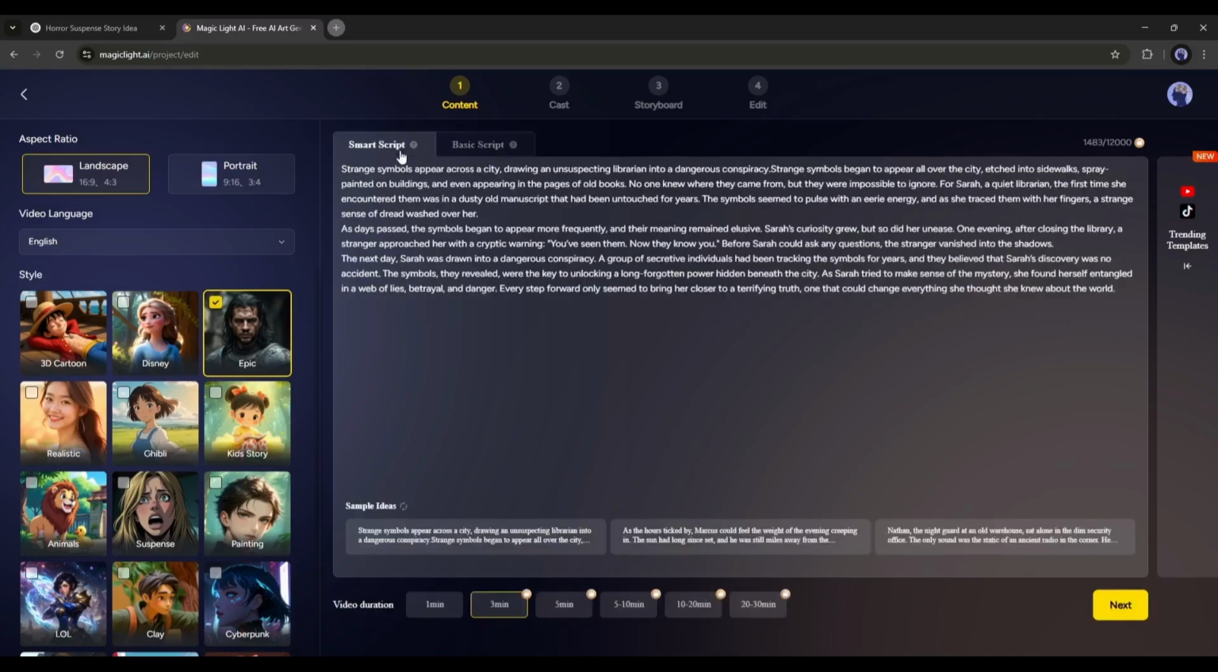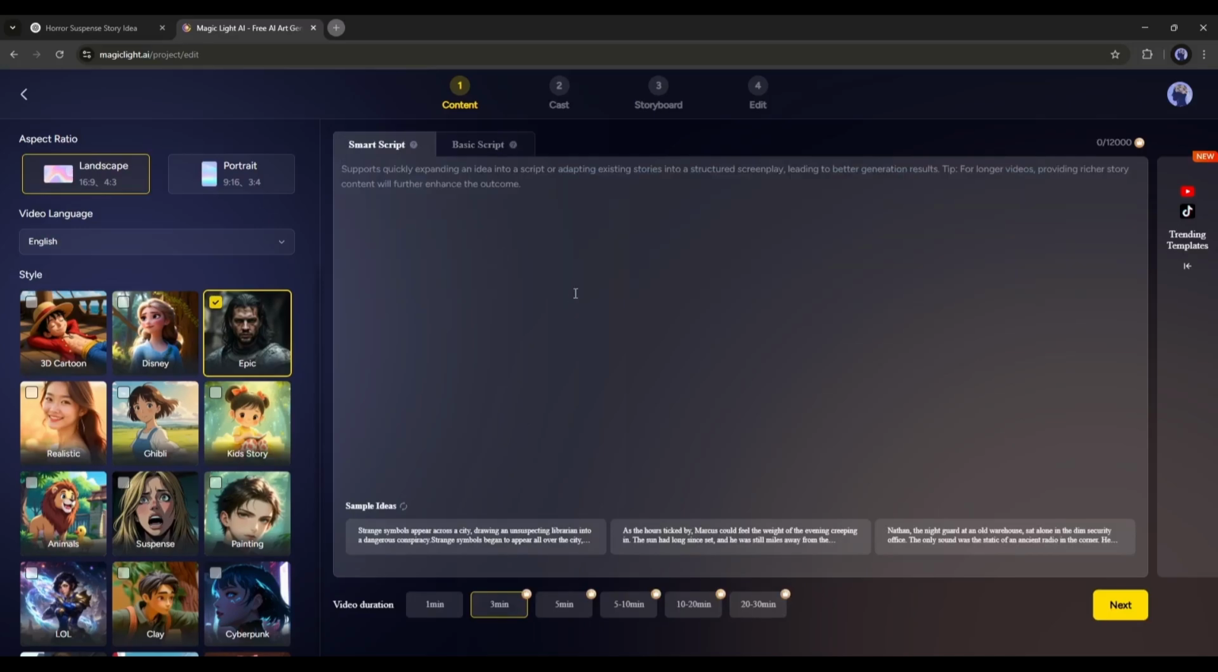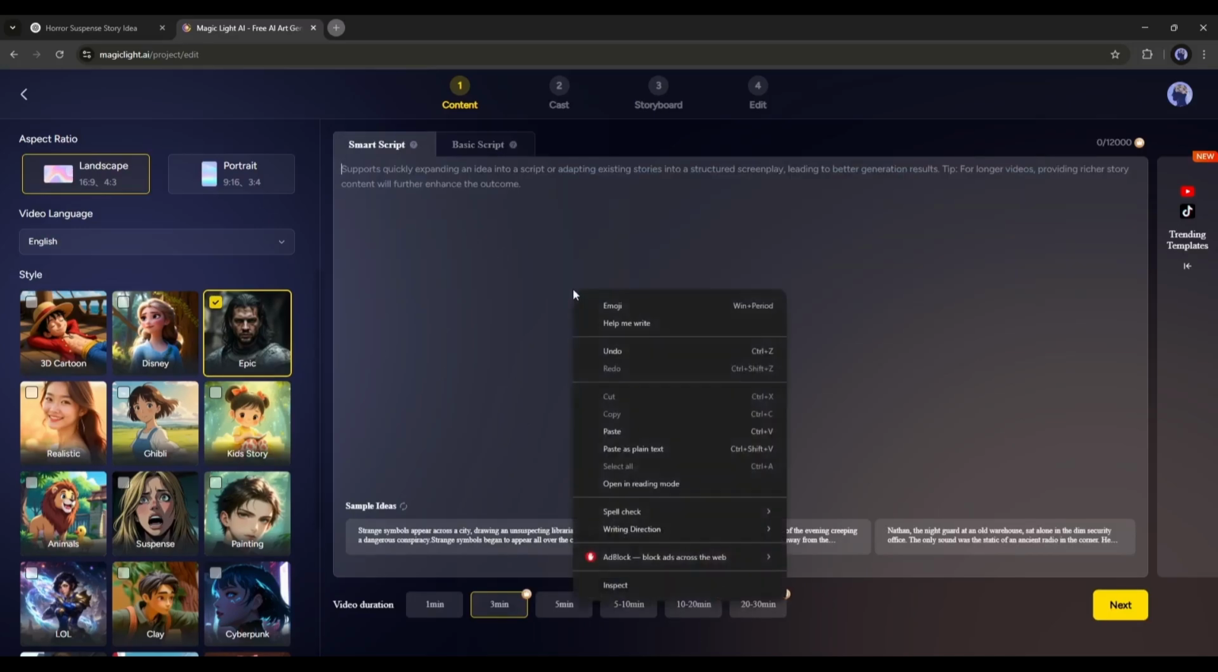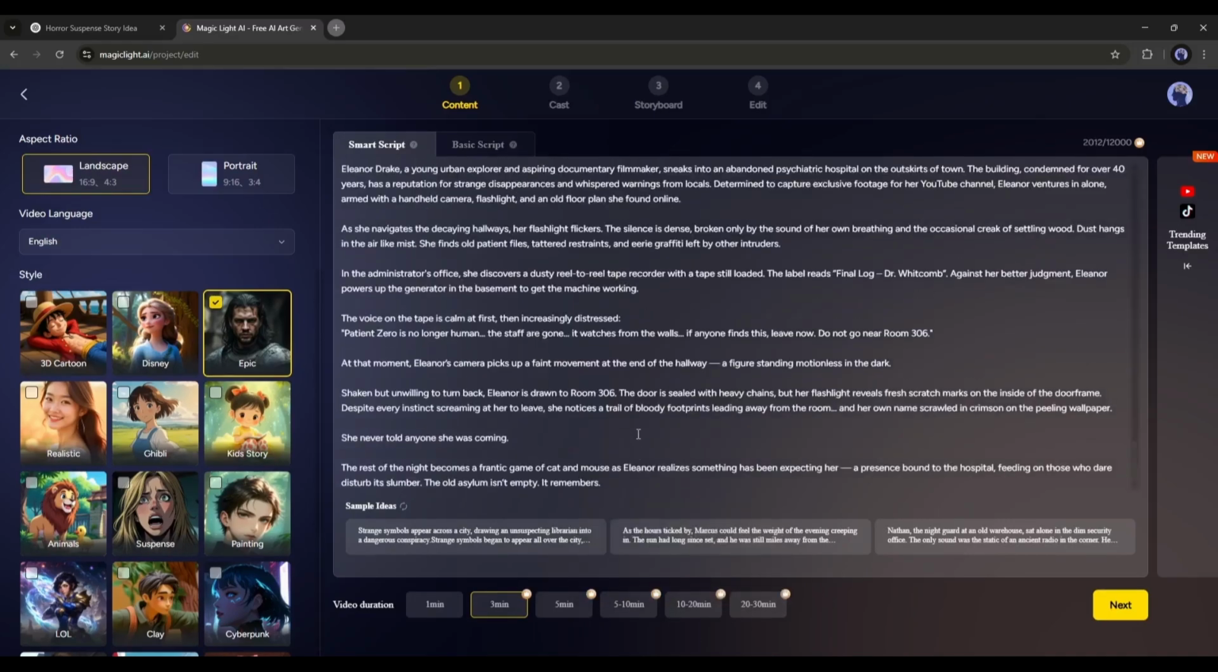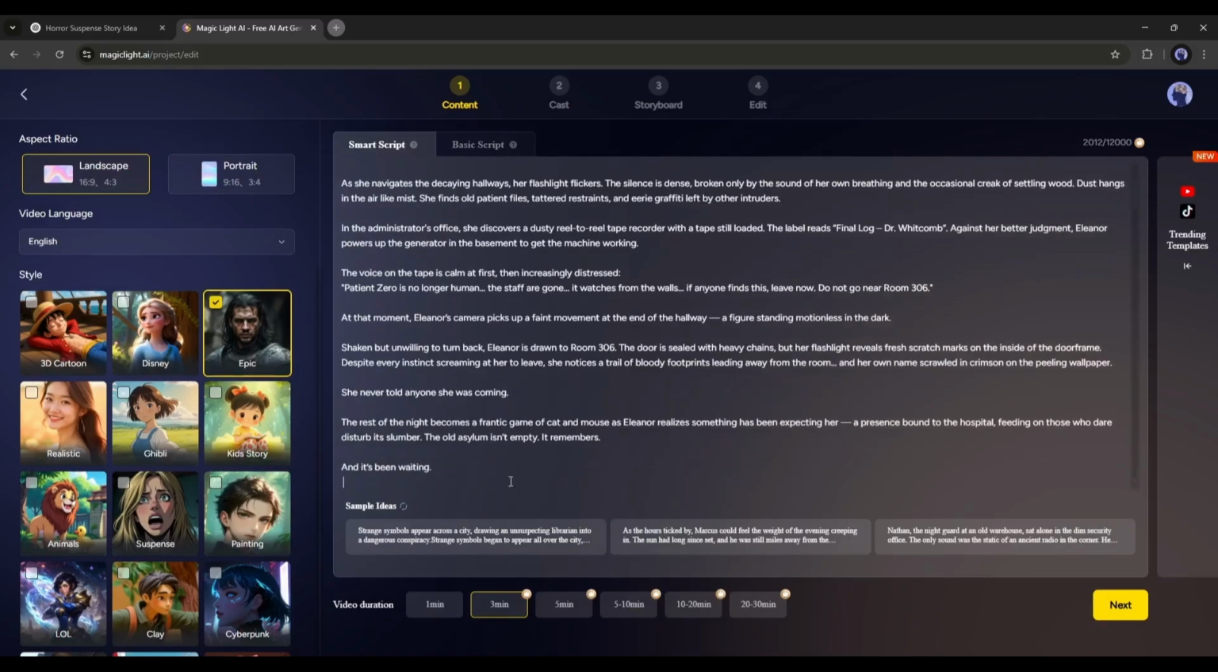Here is one point to note. Magiclight is integrated with the DeepSeek R1 model, which means it has a more efficient engine that can actually create a storyboard. As I only have an idea, I will go with Smart Script. I am entering a video idea. You should mention a detailed synopsis of your story. After that, set the video duration.